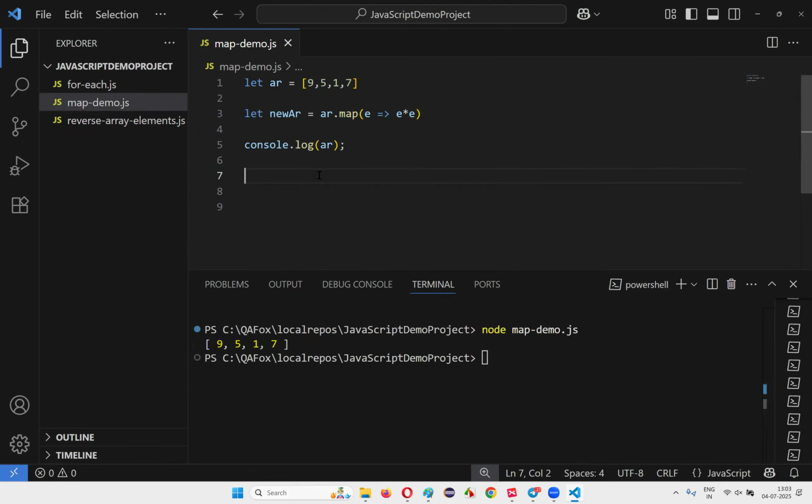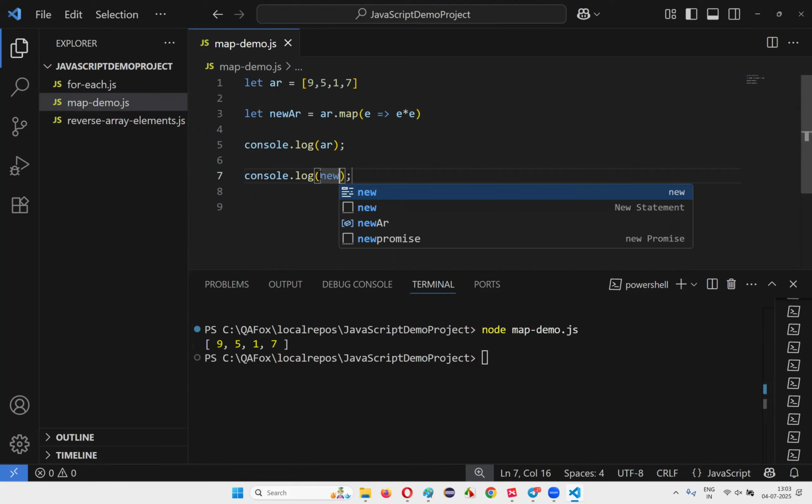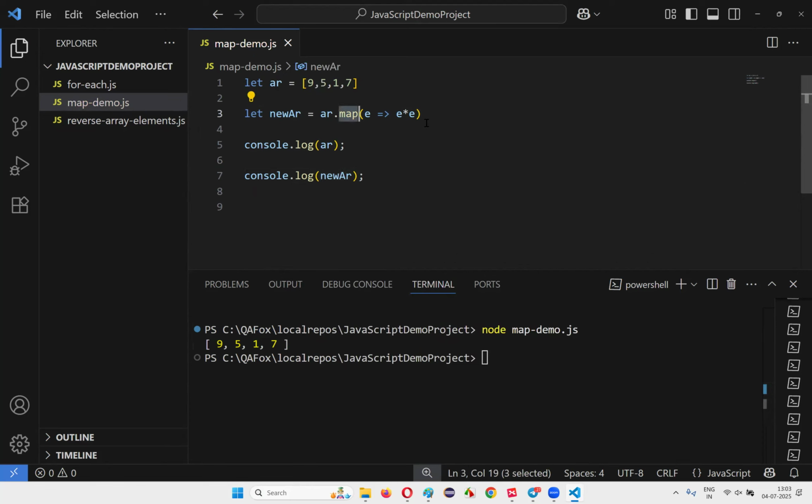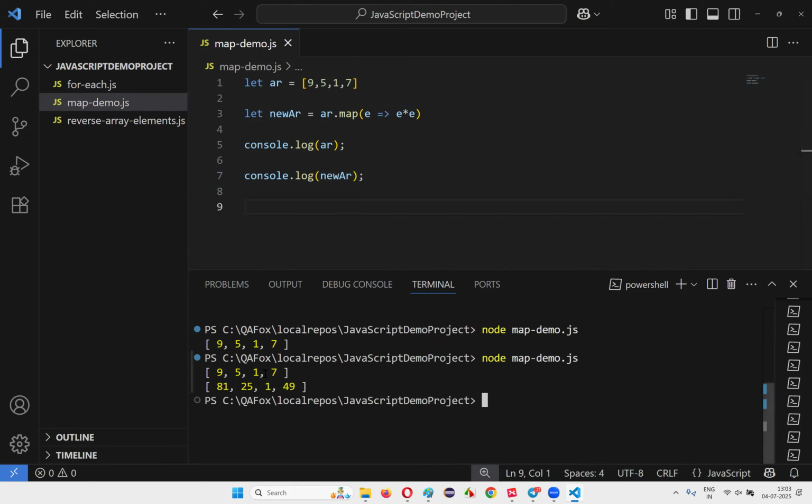Now what I will do next is print the new array that is created with the help of the map function by calling the function for each and every element of this array. In the new array, 9 nines are 81 will be in the first position, 5 fives are 25 will be the second element, 1 one is 1 only will be there, and 7 sevens are 49 will be there. Okay, let's see what will happen this time. You see, 9 nines are 81 in the new array.